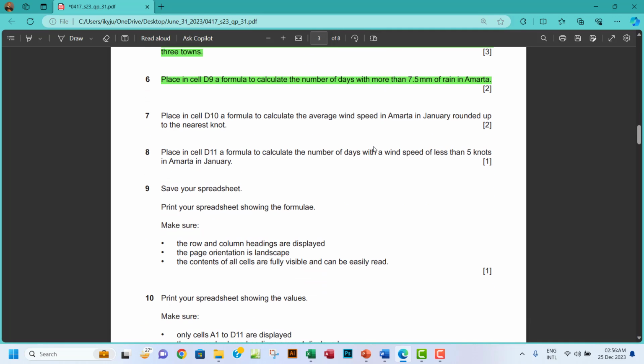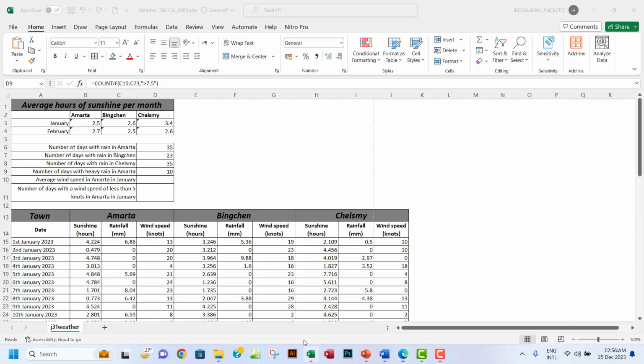So the next one, number 7. Place in cell D10 a formula to calculate the average wind speed in Amata in January rounded up to the nearest knot. Okay, round up is a keyword here actually. So we are back to the January thing here. This is the wind speed here, right? So average wind speed in Amata in January.